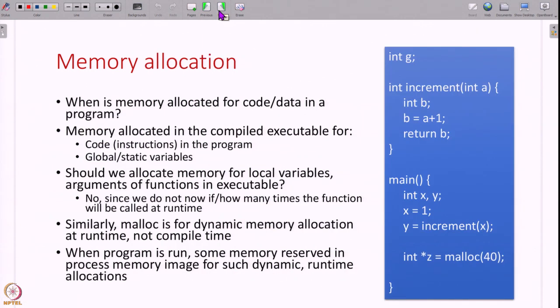Okay. So now let us understand how memory is allocated for the code and data in a program. You as a user have written a program, say this is a simple example. There is a main function, it has some variables, and there is another function defined, the increment function, which basically increments the argument sent to it and returns it. And this main function calls this increment function. So this is a simple program, right? Now the question comes up, how do we allocate memory for the code and data in this program?